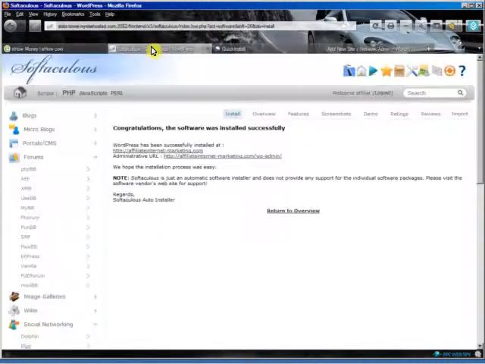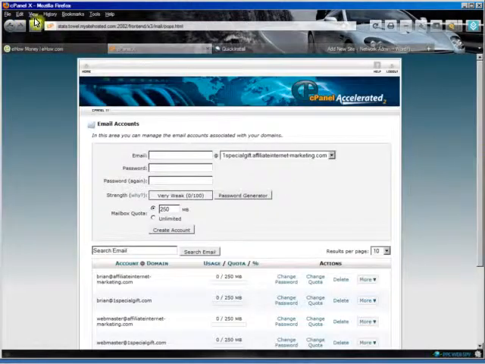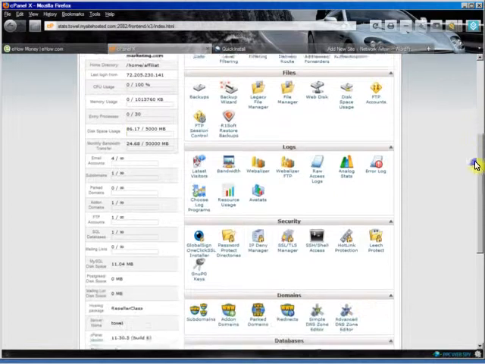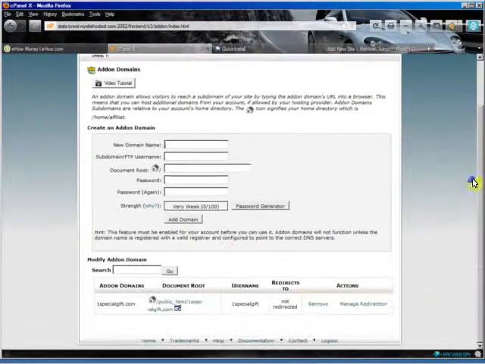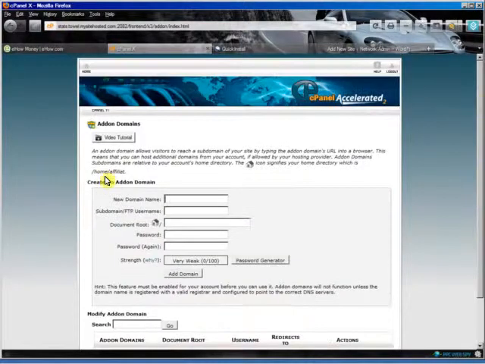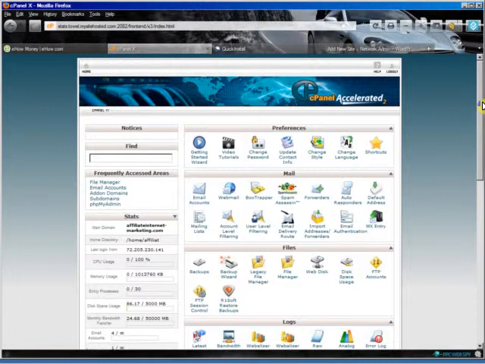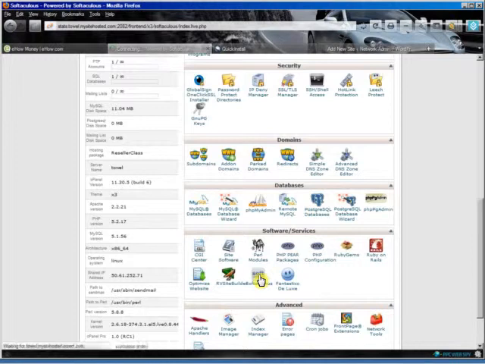So I'm going to go back to Softaculous. I'm going to go back to my control panel here. On this hosting account, I just added a second domain. So I went to GoDaddy and purchased a second domain, and then I added it on here, and it's called onespecialgift.com, and you can see that in the add-on domains. So now I'm going to install WordPress again on this one. So we just go down here to Softaculous.